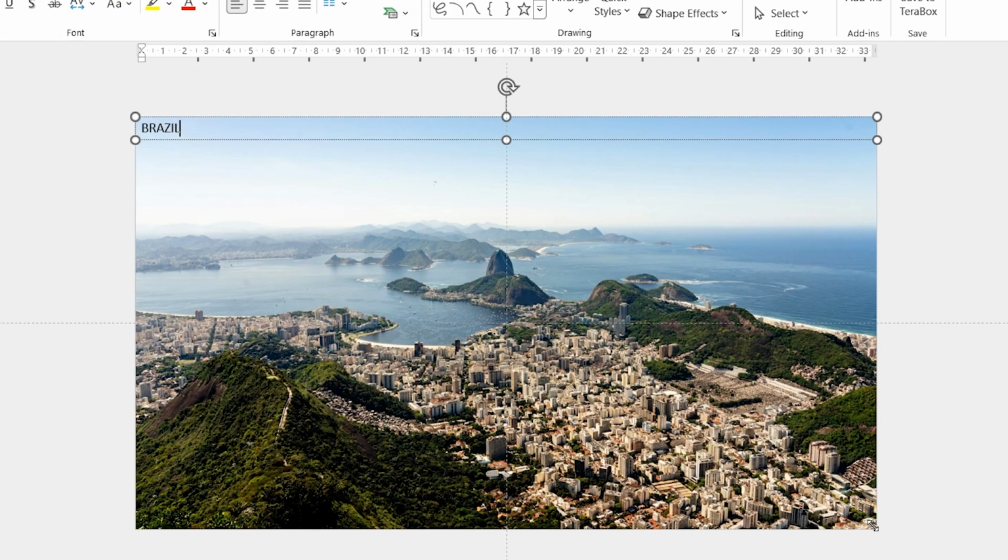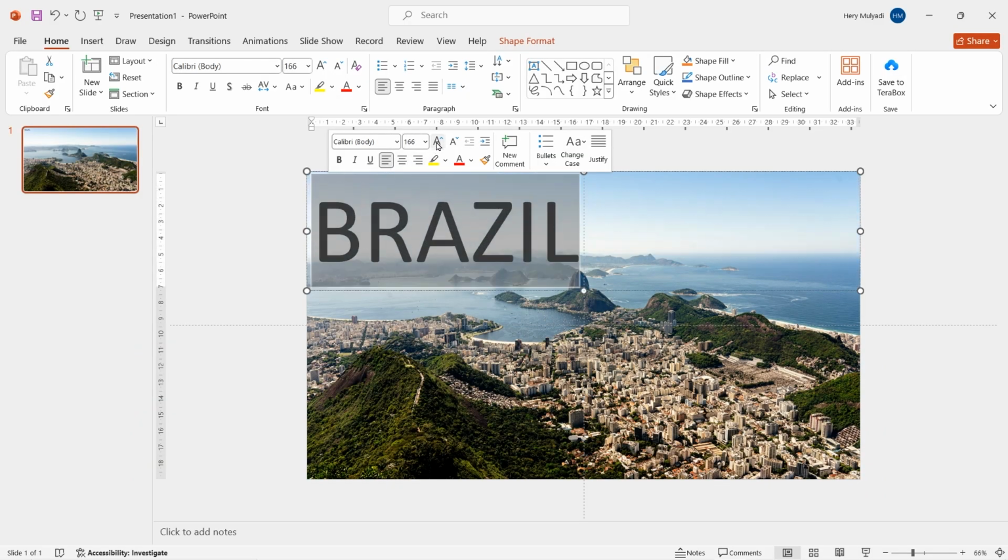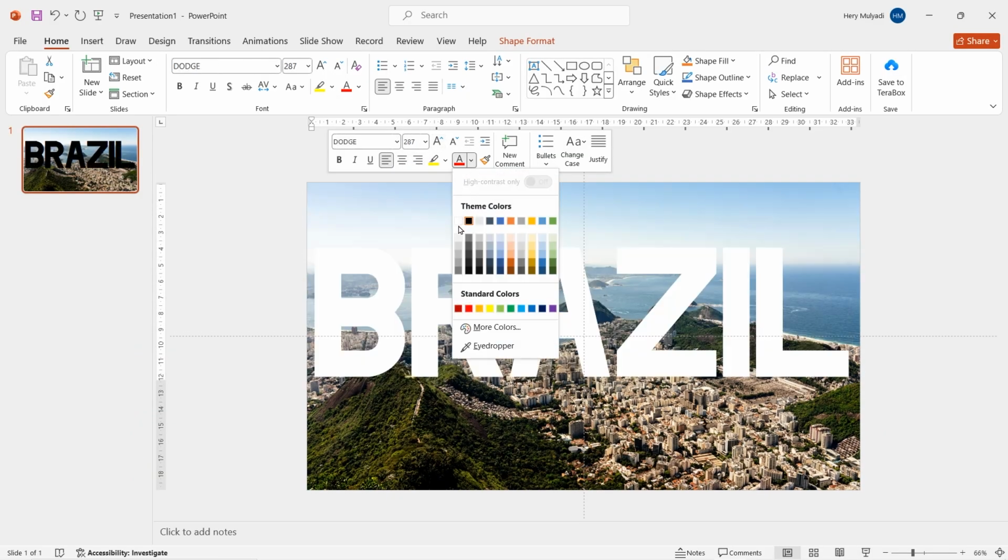This picture you see here is Rio de Janeiro in Brazil. So I'm just gonna type Brazil. Make sure to make it as big as possible, change the font, and then recolor it to white.